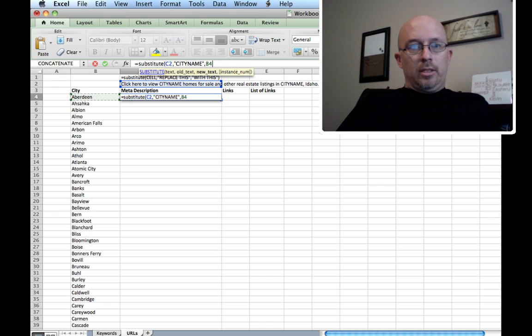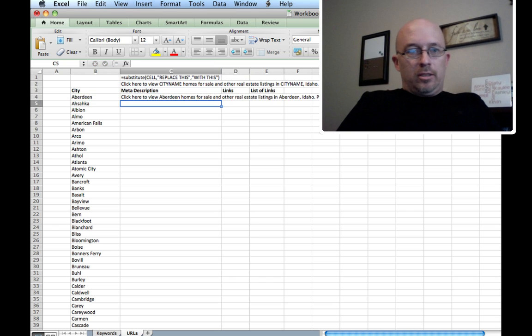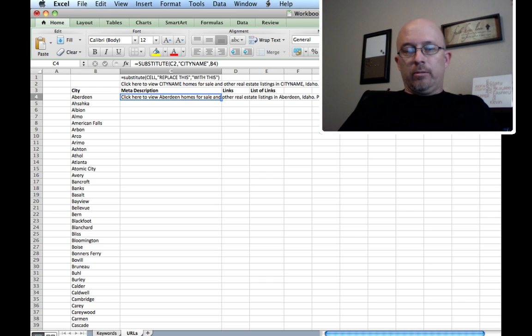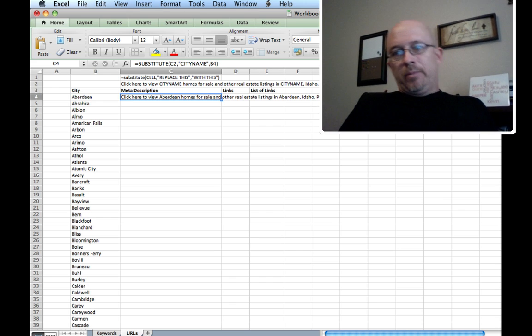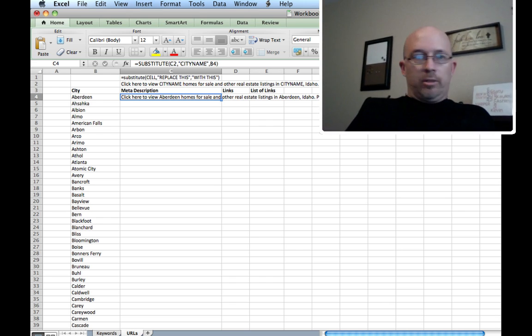So in other words, I'm going to replace this block of text that I wrote. It's going to search through that and replace the words city name with the cell next to that. I'm going to close my parenthesis and hit return. Now you can see that I have a meta description that says: click here to view Aberdeen homes for sale and other real estate listings in Aberdeen, Idaho. Please call Kevin for more information at, and here's my phone number. Now, I'm not a realtor. This is just a sample for you guys as realtors.